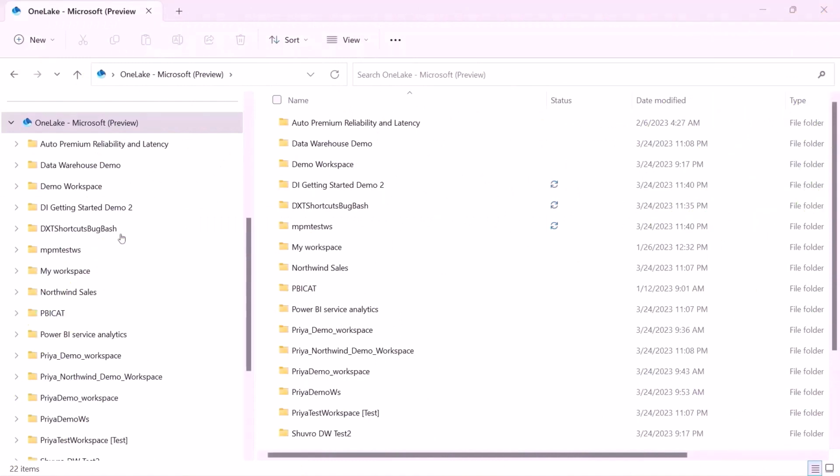In the last demo, I created a Synapse Data Warehouse and ingested data. While the warehouse's SQL compute engine guarantees transactions, data loaded into the warehouse is stored in open format of Delta Parquet in OneLake. Let's take a look.